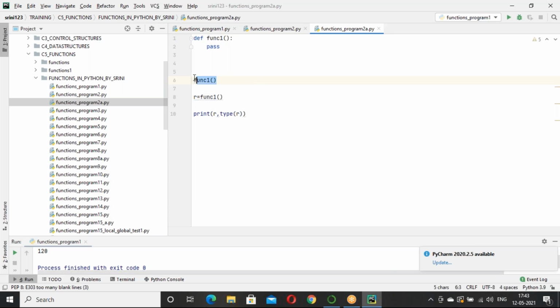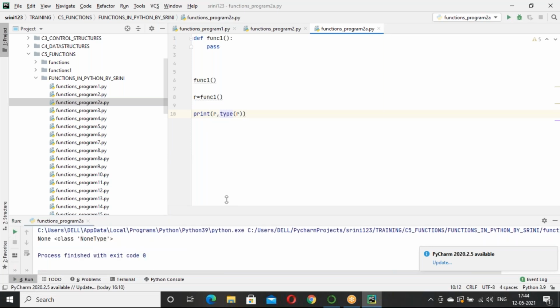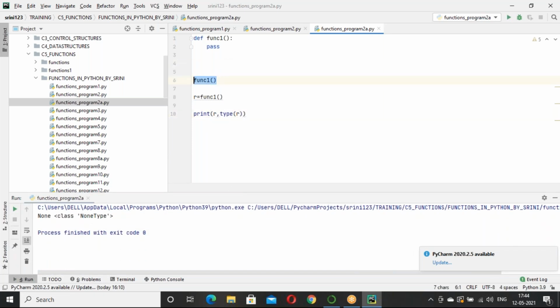But still, I'm calling the function without capturing the return value. The same function I'm calling by capturing the return value. By default the function returns None. Let you observe this. See here. Calling the function, did it perform any functionality? No, nothing is done.